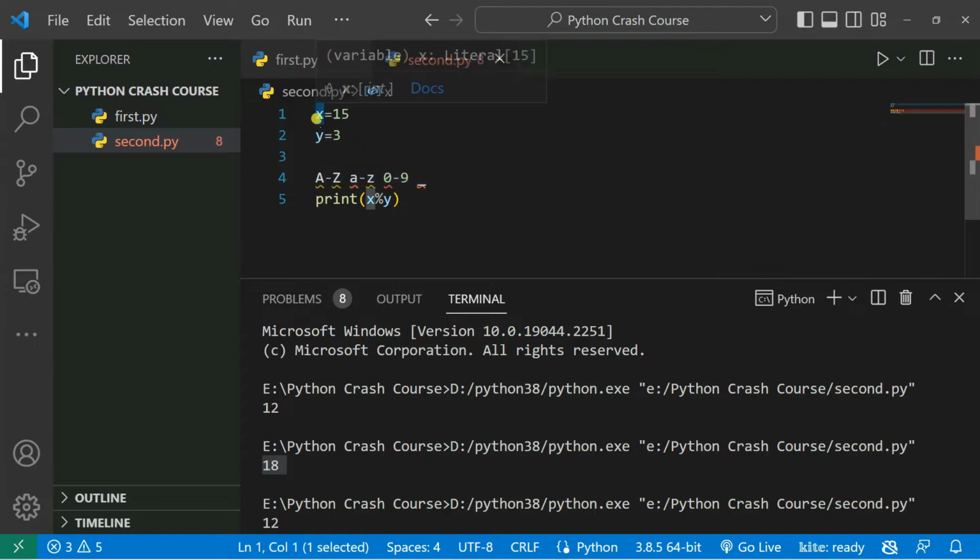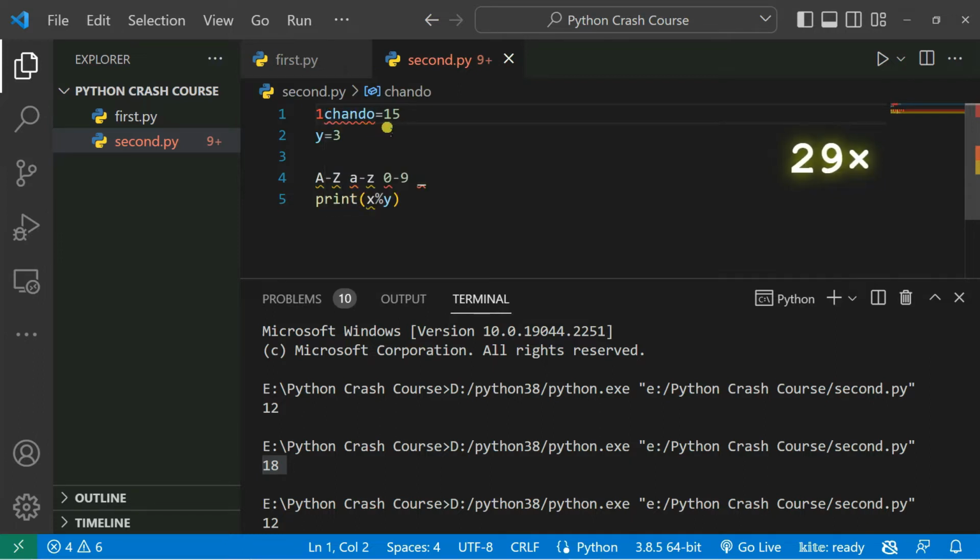If I make, let's say, my name, Chando, this is one valid variable. If I use an underscore here, this is also one valid variable, right? And you can also use a digit, let's say 1. But this is not a valid variable. Why? You can use the digit inside your variable name, but you cannot use it at the first position. So this is how you can declare a variable in Python.